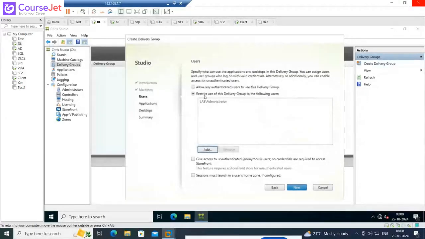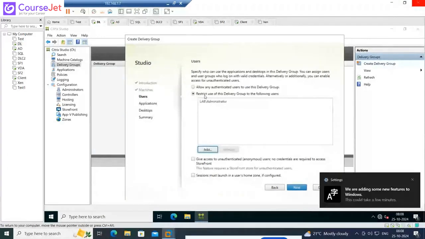So ideally this will be the better option to have more restriction, because we do not want to allow all the users to have access to all the environment or all the desktops or all the applications. So restrict each business unit to their respective application or desktop. So this would be the ideal option to choose.